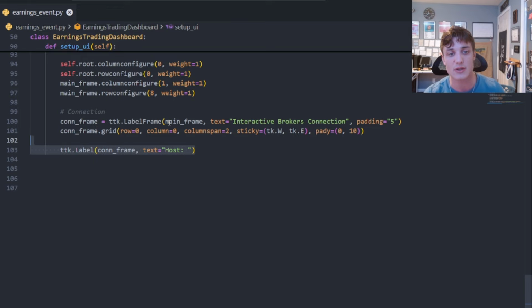Now notice I'm not storing this in a variable, right? The connection frame has a label frame that is being stored in this conFrame variable, which will allow me to place other widgets in it, like this label, right? But here, I don't need to save this label's information. It just needs to exist in the connection frame. So I have the host.